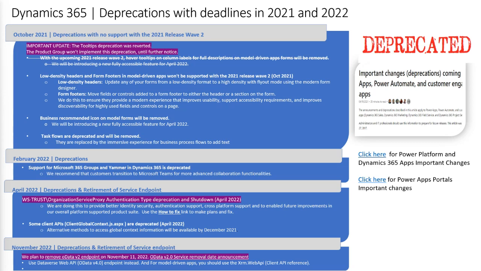Now, I want to highlight here a few things in the deprecated features chapter. So in the October 2021 deprecated features section, the tooltips deprecated feature intended for October 2021 with the rollout of 2021 release wave 2 has been reverted. The product group will no longer implement this deprecation until further notice. So this feature is still available for customers to use without having to make any remediation plan, because we have reverted the deprecated status of the tooltips.